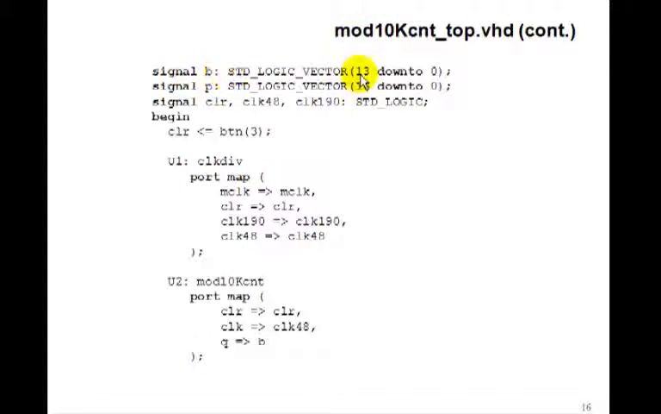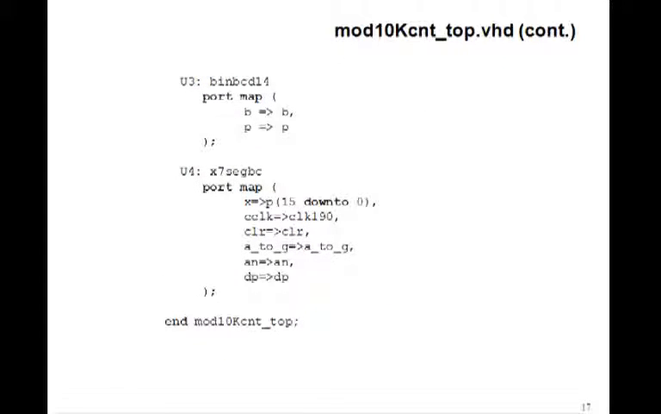We'll need a signal B, 14 bits. We'll need a signal P, 17 bits. We'll need signals clear, clock 48, clock 190. Clear is just going to be button 3. We'll just wire up the clock div, setting clock 190 and clock 48 to the signals here. M clock is the input. We'll port map our Mod10k. Q goes to the signal B.